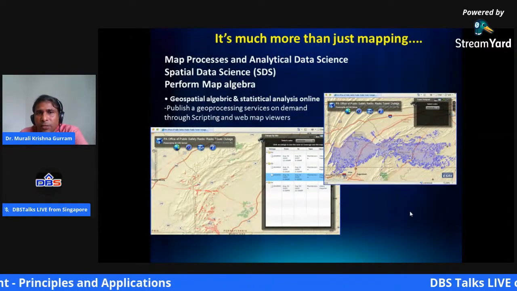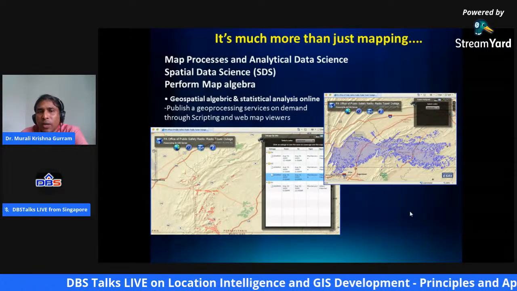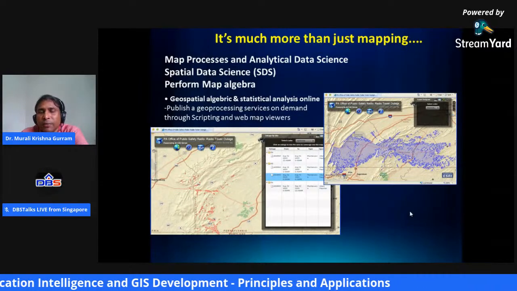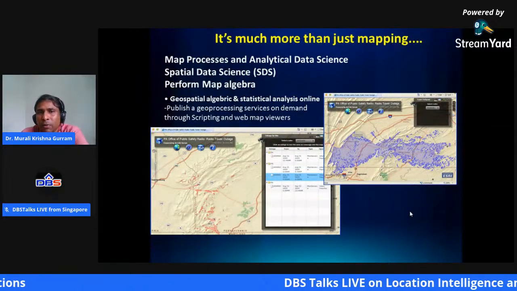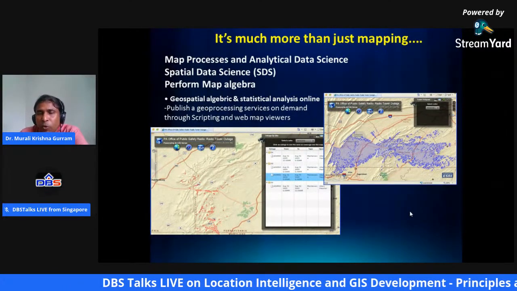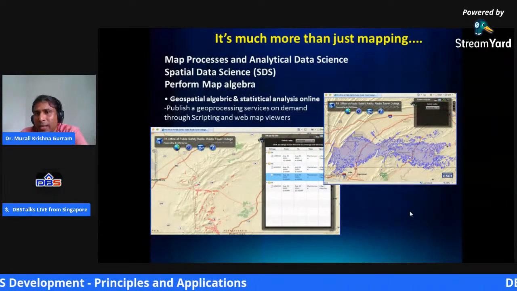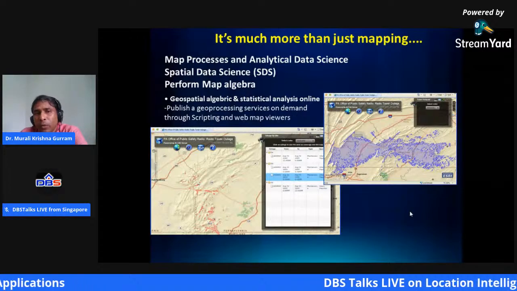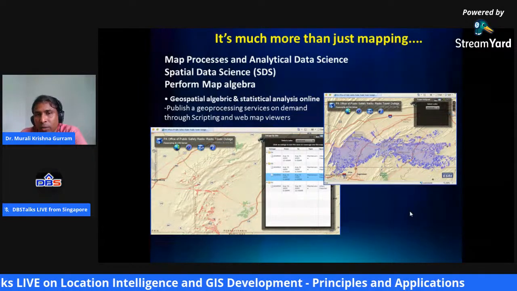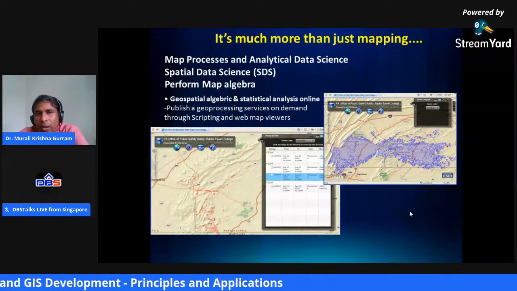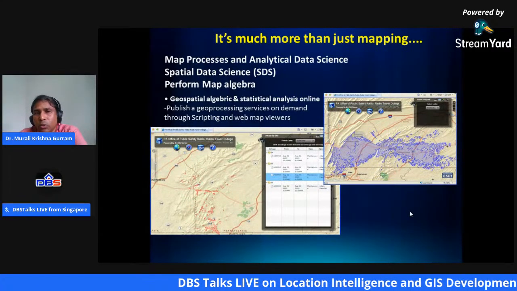Here you can see it's much more than just mapping, as I told you. There are map processing and analytical data science, spatial data science tools now available for you. So you can just create your own content. You need not focus on your programming; you can focus more on the desired goal, rather than spending more time on your computer skills or programming skills. You have all the algebra and statistical analytical tools readily available.